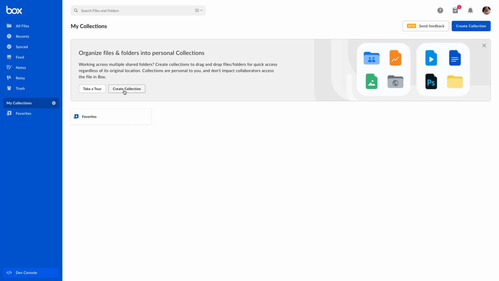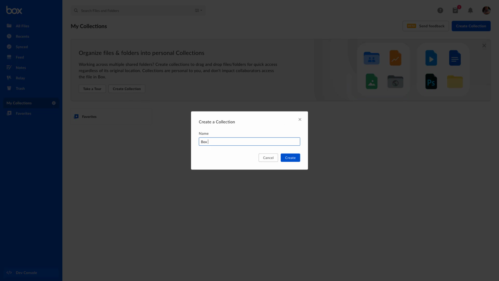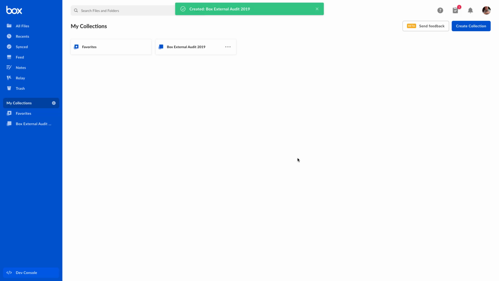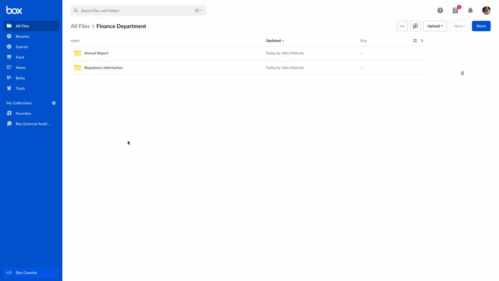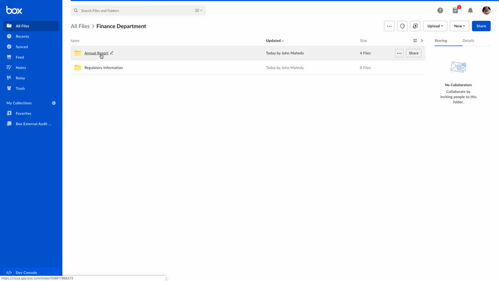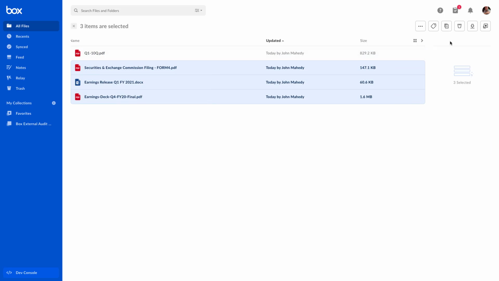In the Box web app, I will create a new collection for the files that I need to create and review before submitting them to the auditor. Here I will create a collection called 2019 Audit. Once created, the collection is visible on the left-hand side navigation in the Box web application. Now I need to add some files to the new collection. I simply select those files and choose Add to Collection.